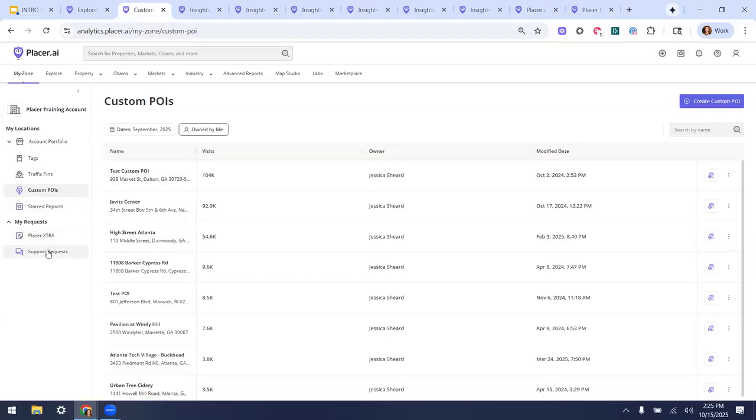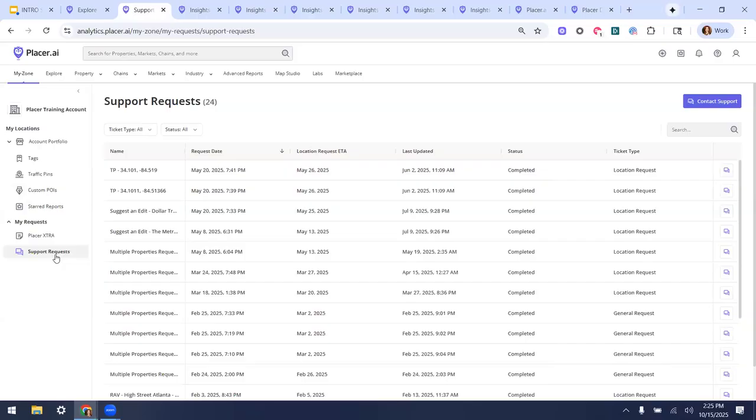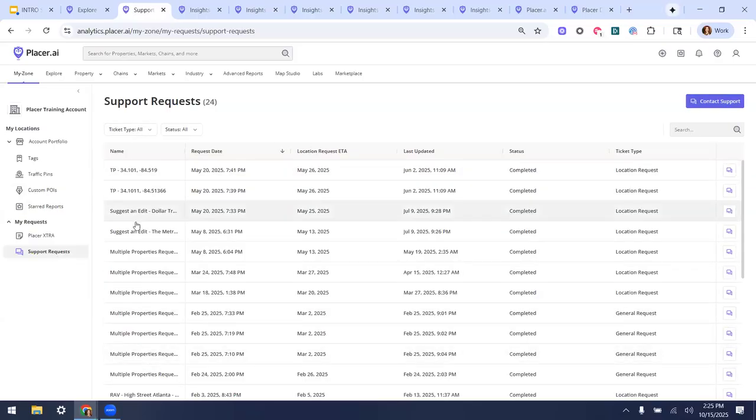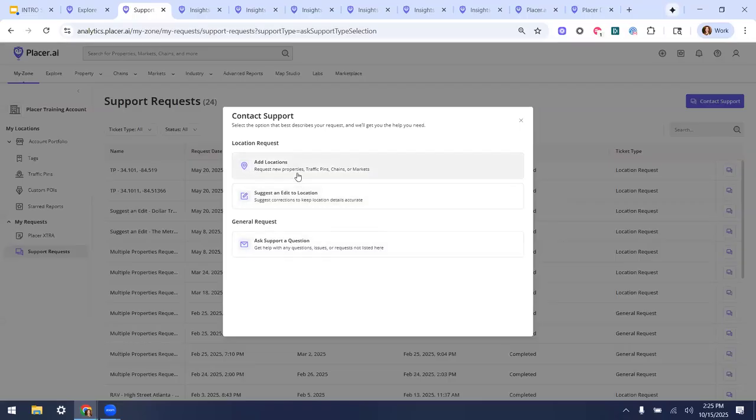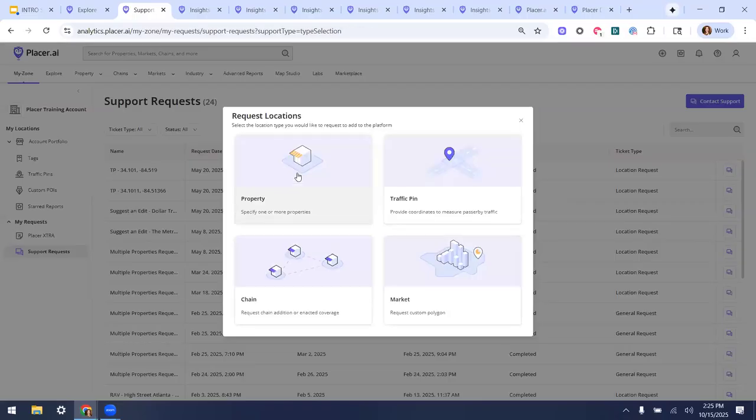But then down here, support requests. Support requests also, this is going to show you your history of support requests. But again, contact support, add location. So there's a bunch of ways to get here is my point. But we walk you through it. So we just give you a lot of options so you don't get lost.